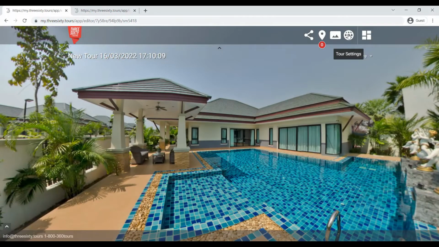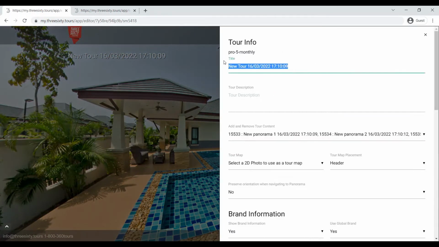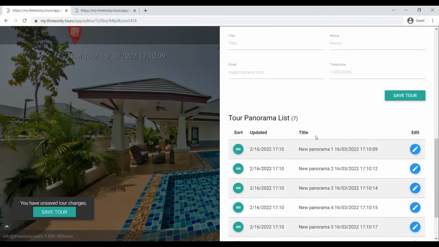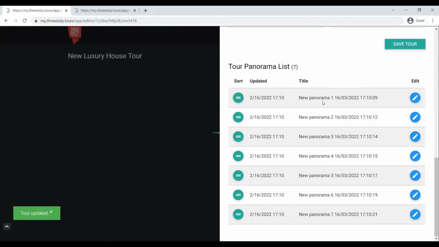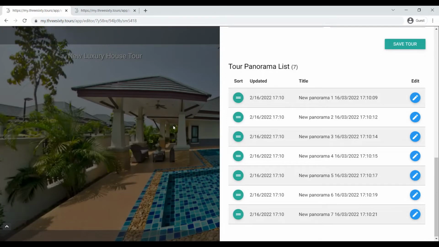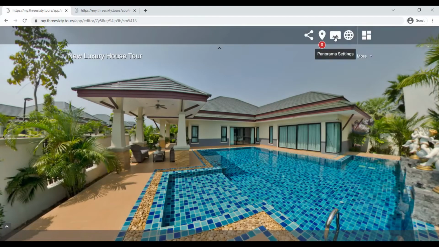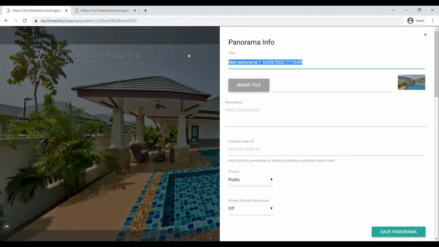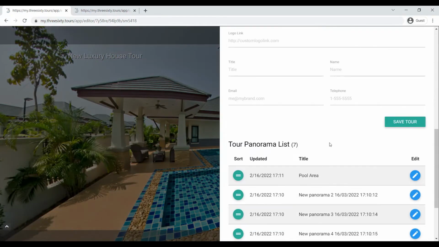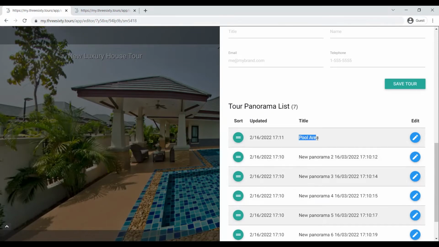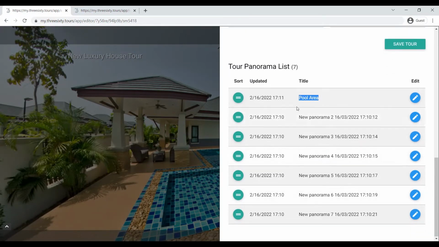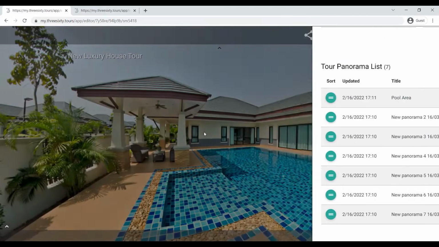So the tour starts off with the pool. I click on tour settings. I don't like the name, so I want to rename the tour, and I would say, new luxury house tour. And I go down here, and these are all the panoramas that are here. Let's save the tour. And I also want to change the names of all the panoramas. So, this one, I click on panorama settings, and I want to say this is the pool area, and save. And once you do that, you go into the tour settings, and you can see here that now it's called pool area. So you want to do this to all of the panoramas here. That way it's easier to navigate and easier to add your tour content.